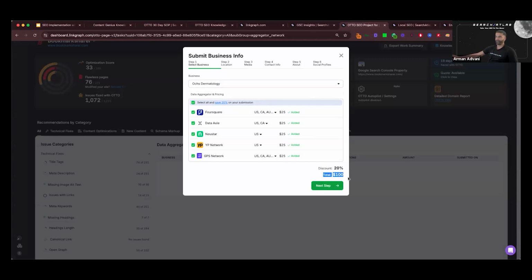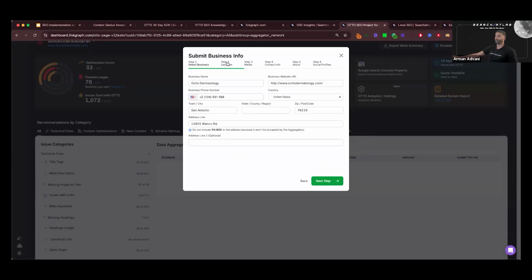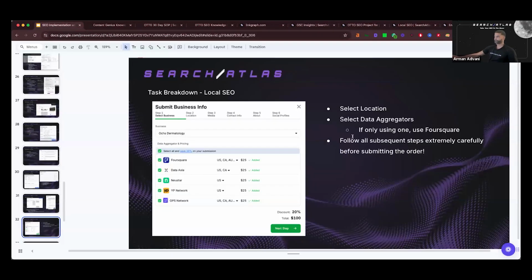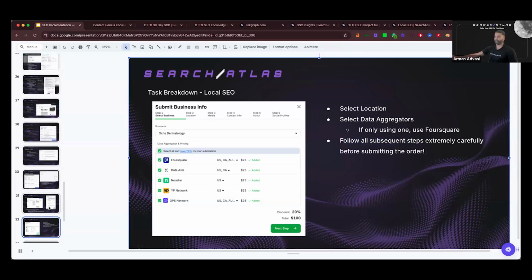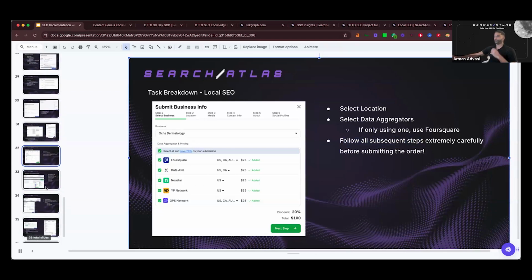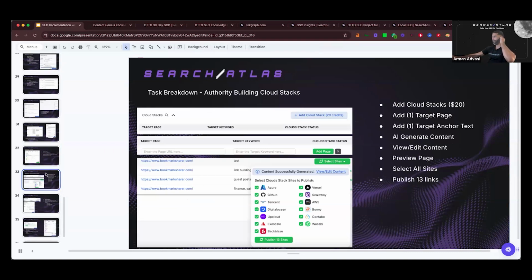This is a one-time fee of $100. It's not a monthly recurring charge. This is going to pull from your Hyperdrive credits that reset every month. And then just follow the steps and go through location, media, contact info, about, social profiles, and hit submit. You have to be very careful before you submit those orders because that is the information that's going to be used on the citations. So make sure you handle that very carefully before you submit it.